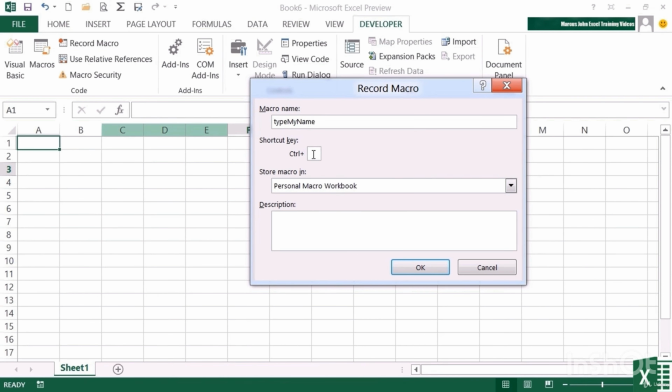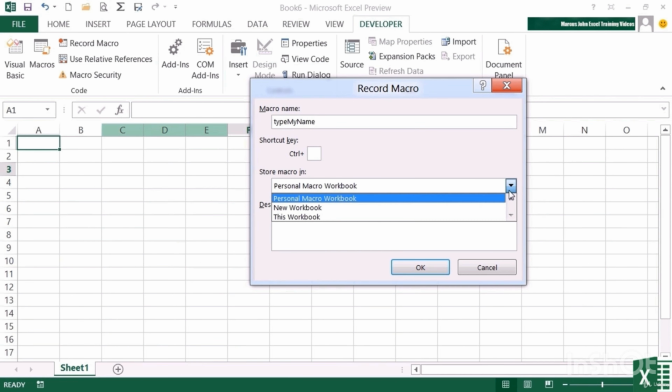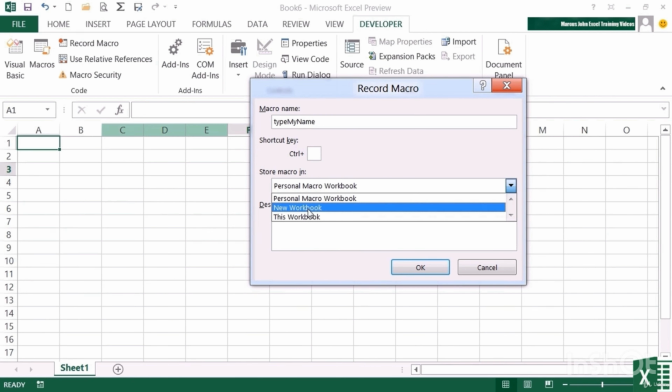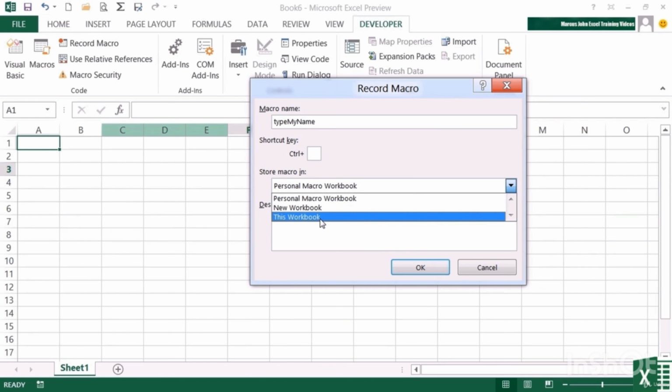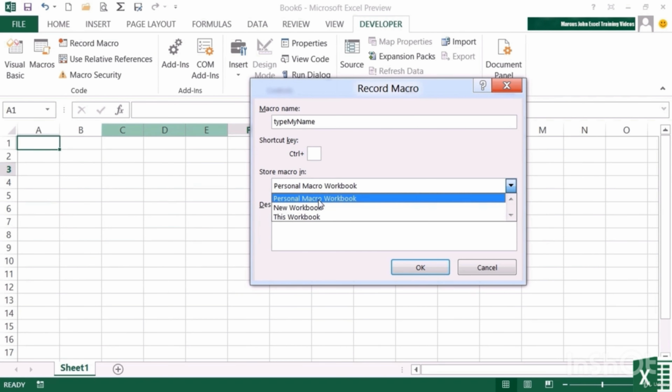Do I want to add a keyboard shortcut at this stage? I'm going to leave that blank for the moment. And then where do I want to store the macro? Now there are 3 locations, but really there are only 2. You either store them in the personal macro workbook that we'll explore shortly, or you store them in a new workbook, or you store them in this workbook. Now personally, there's only 2 choices. It's either the personal macro workbook or this workbook.